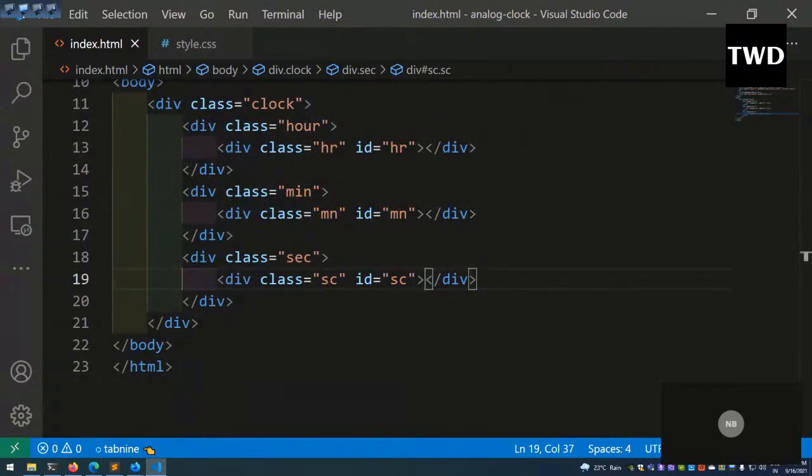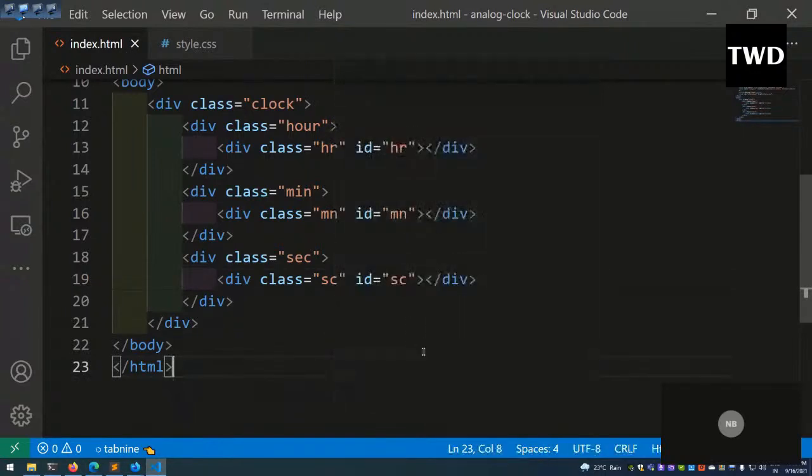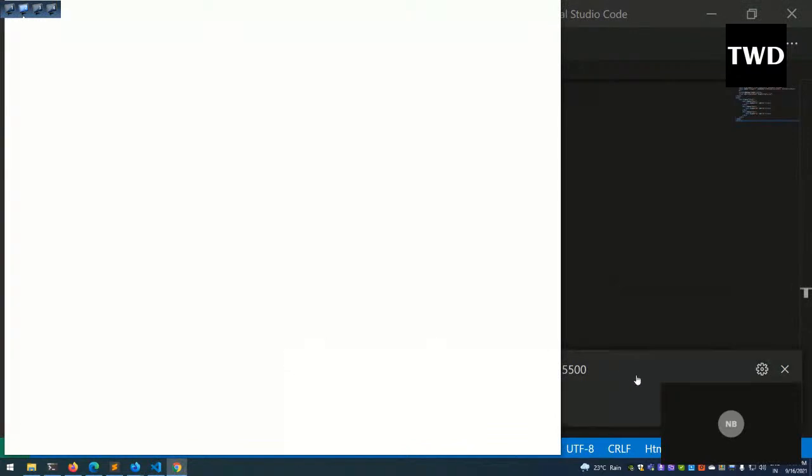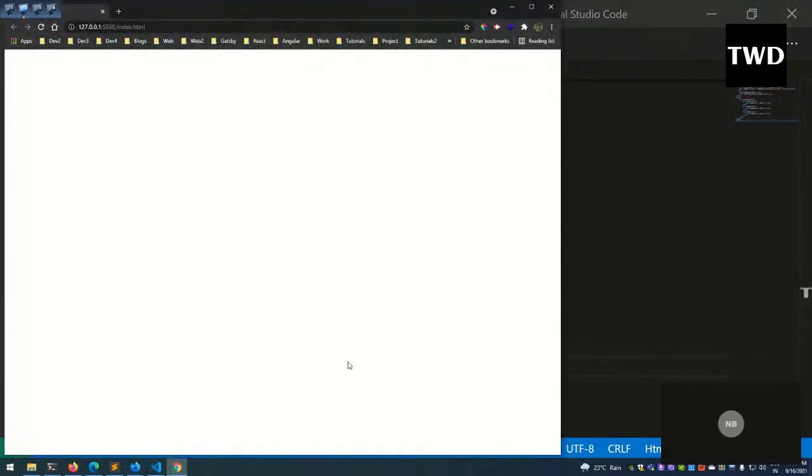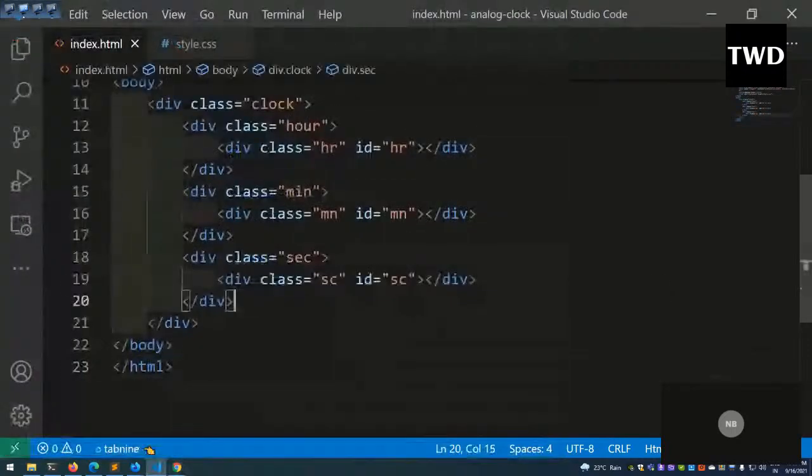Let me save it, and now let me also open it with live server. Anyways nothing will be shown, they're just a bunch of divs, so nothing will be shown.